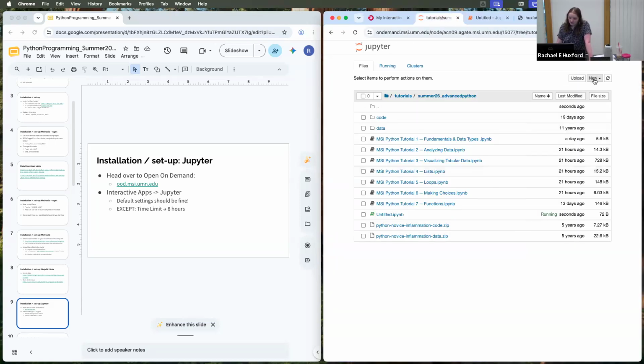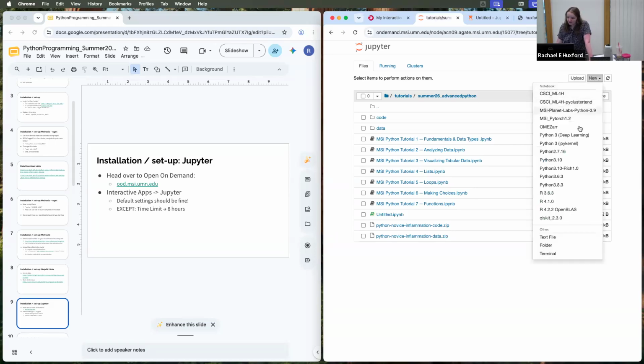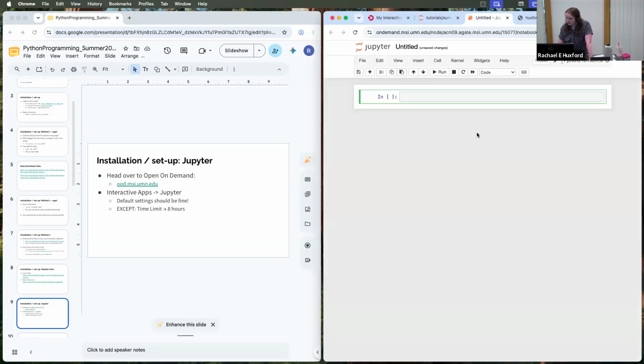In the future, if you ever get really pro, you can also make your own kernels in Jupyter. So you can see I have a couple of special ones in here, like this OMESR one that has special installation in it for me. You can do that as well for yourself in the future if you really like using Jupyter notebooks. But then we should just get a normal Jupyter notebook page.